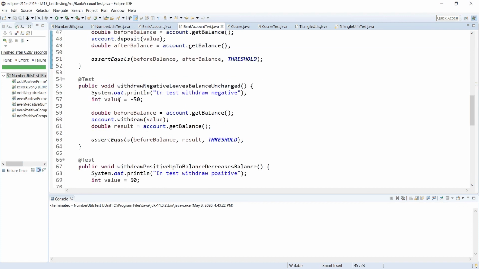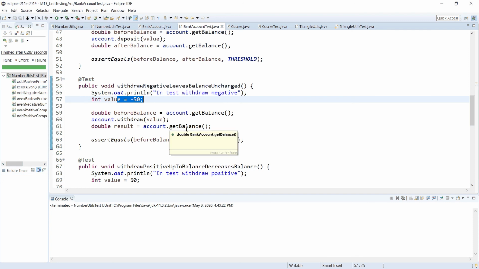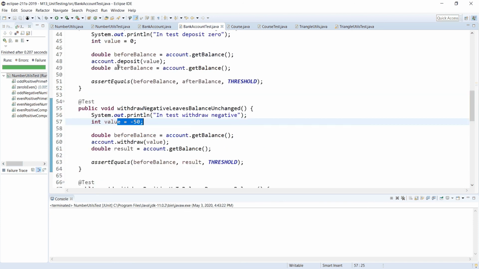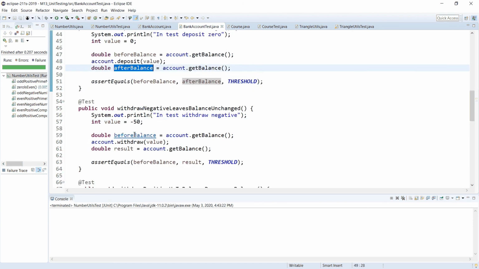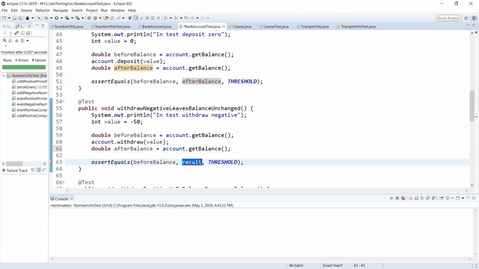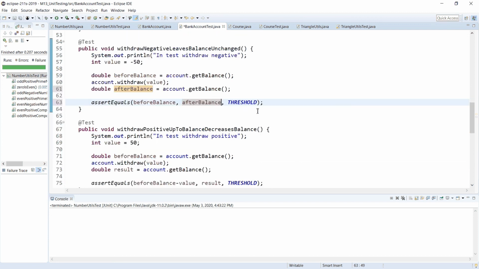Withdrawal, similarly, if I have a negative, I'm assuming that it leaves us unchanged. Maybe try to be consistent, sorry about that. So here, I'm asserting that my before and after balance is equal because the withdrawal of the negative should leave it unchanged.